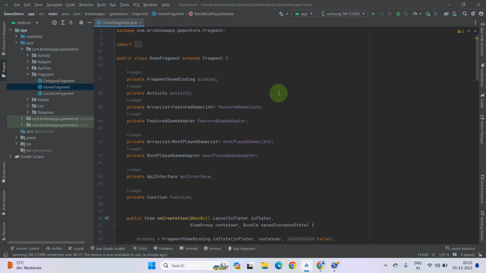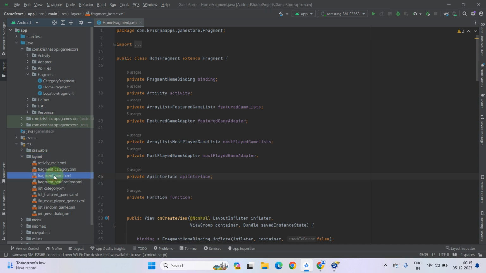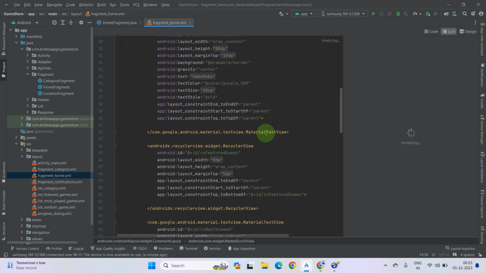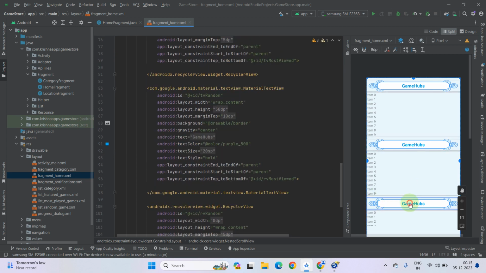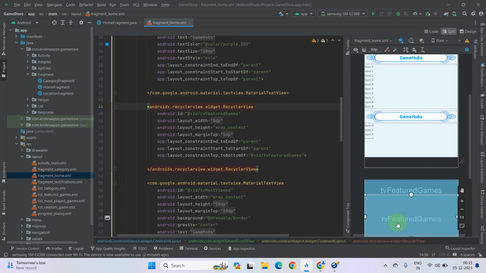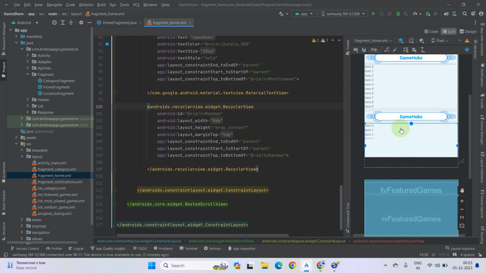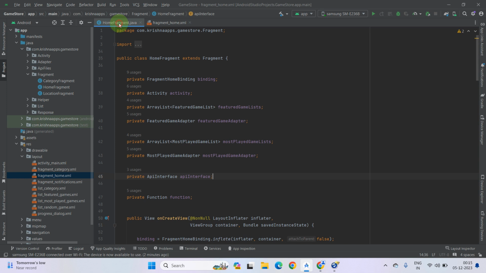Now go to the top. So to display random games, in our home layout, go to layout and fragment home. Here is the random games title text view, and here is the random games list, which is in the recycler view. Okay, so we have to start working on it.